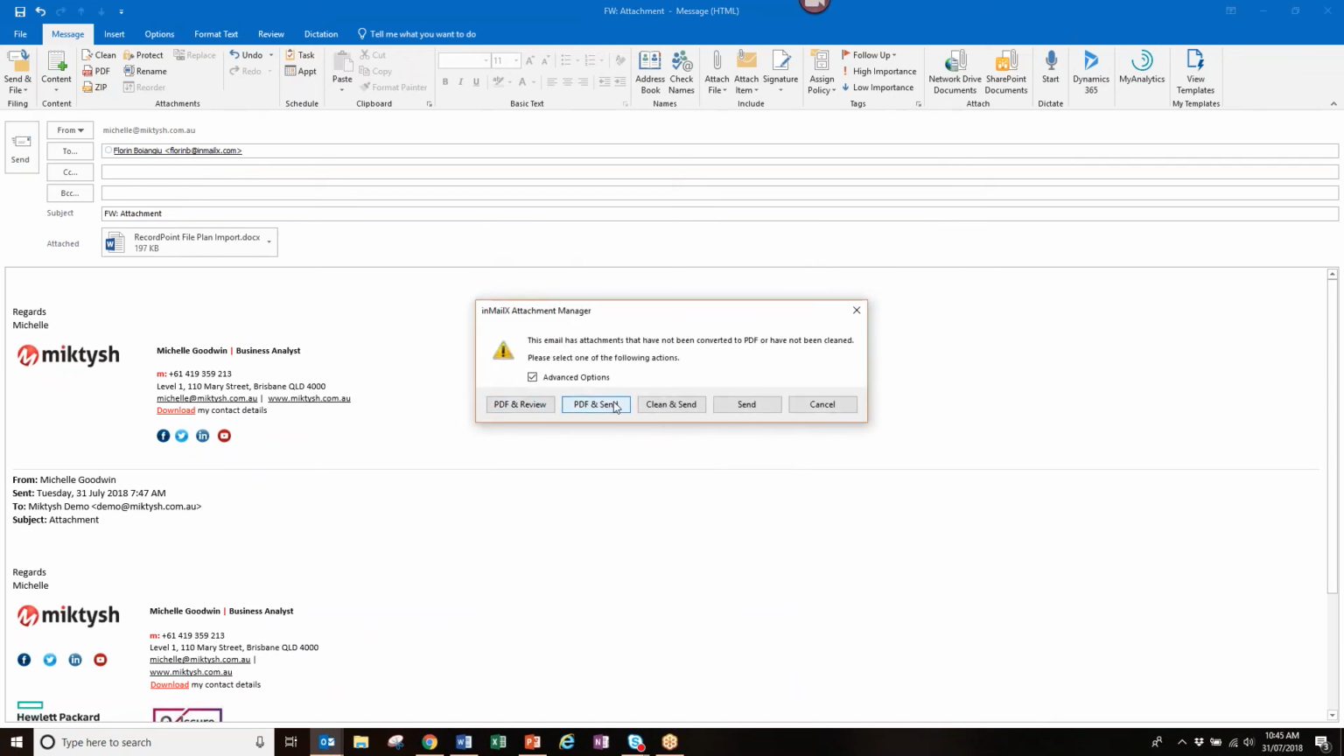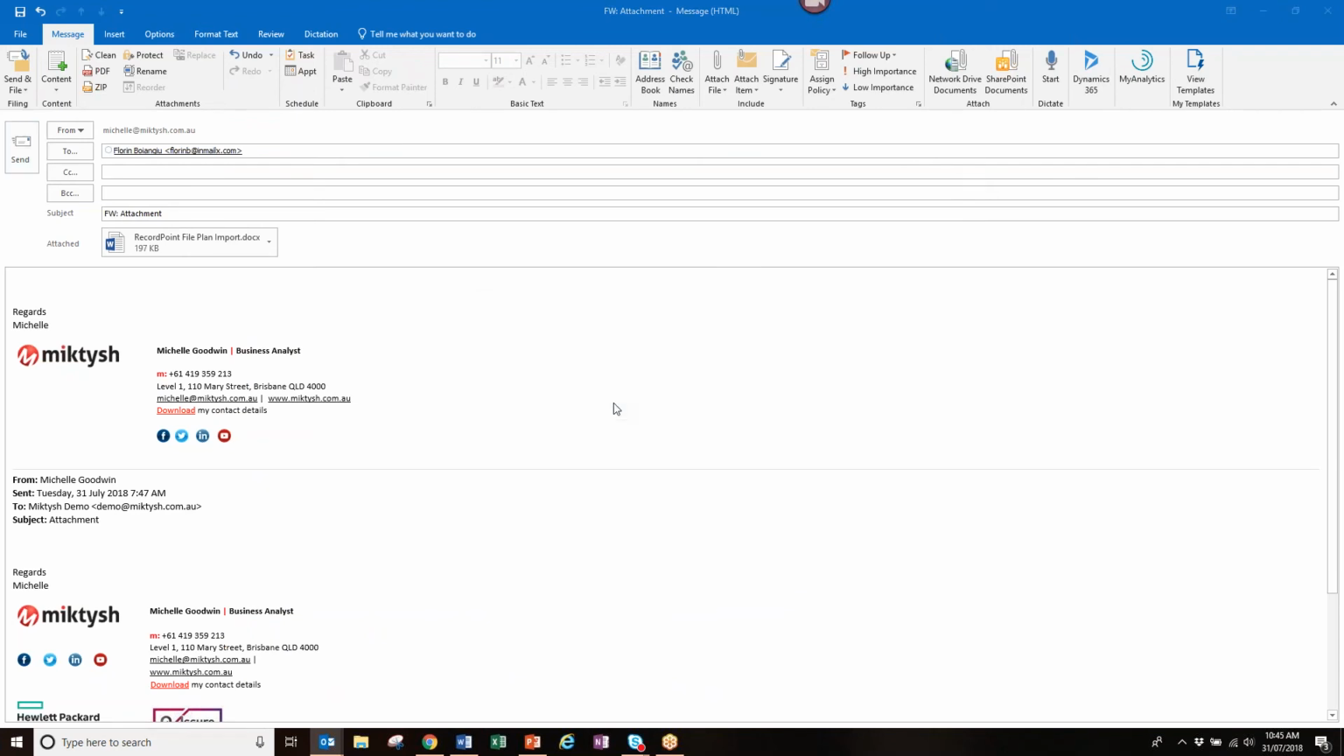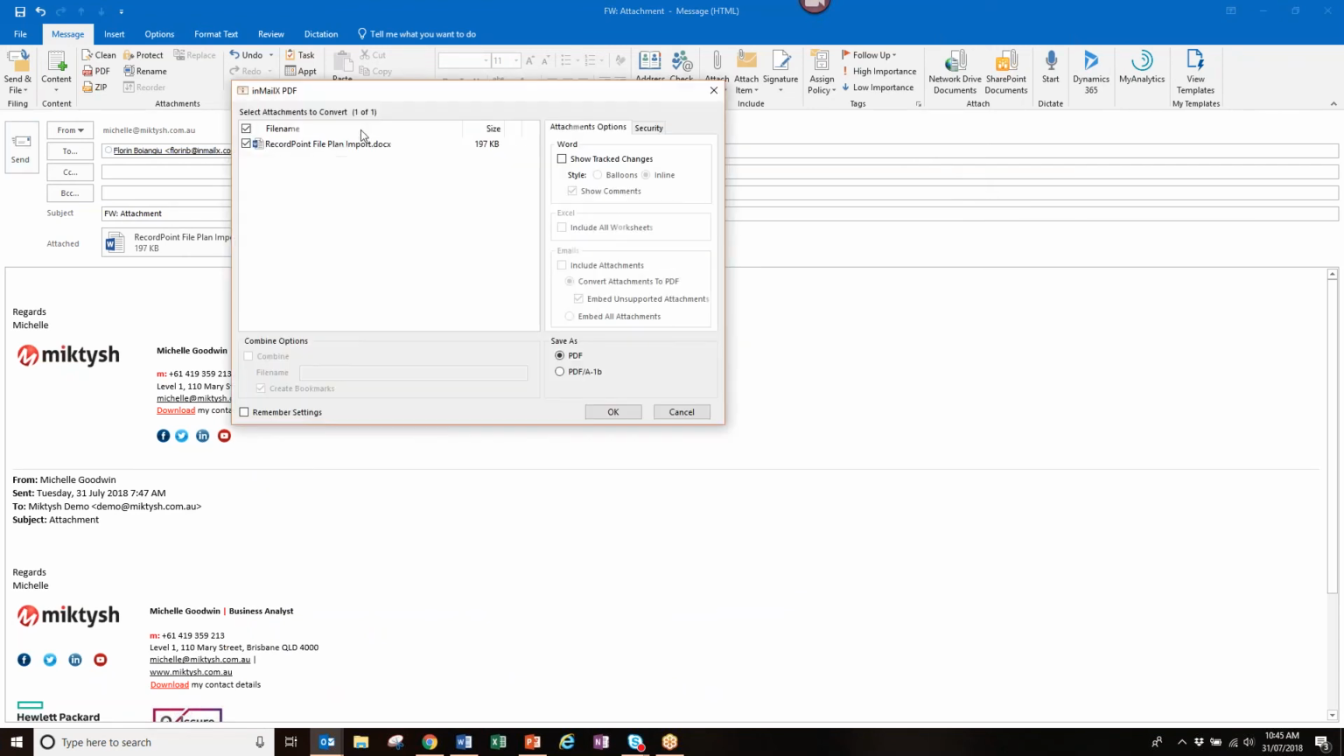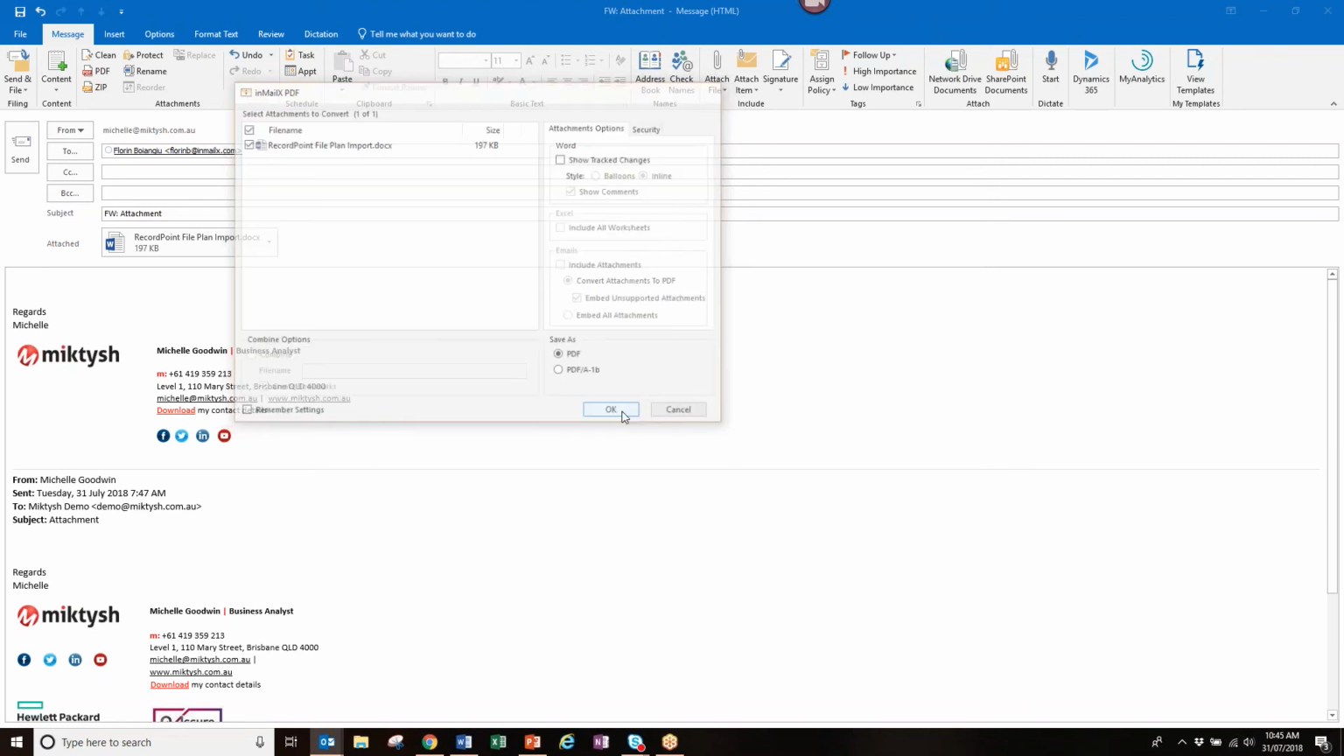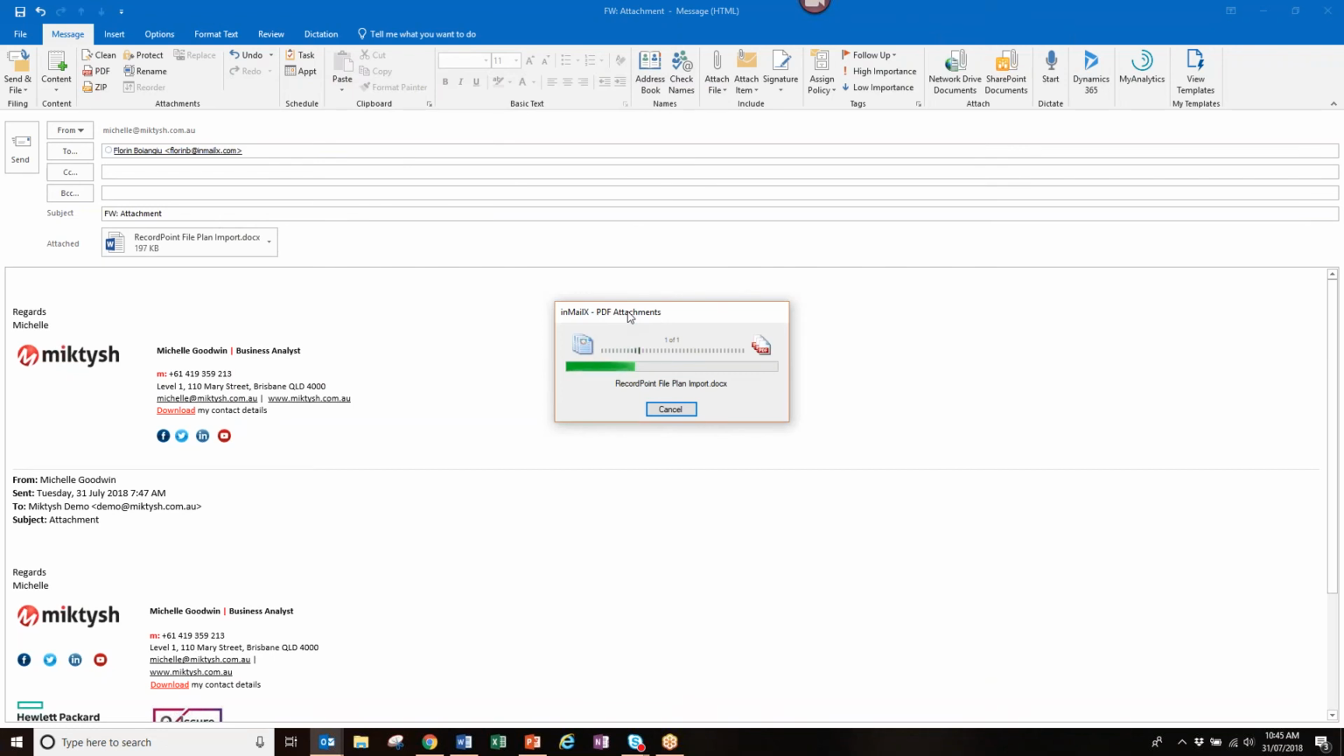I'm going to PDF and send it. It's going to ask me, are you sure this is what you want to do? Yes, it is. I'm fine. And I say okay. It's processing it. Once it's sent, it will come back and ask me where I want to file it. If you use SharePoint, which we do, as you can see on the screen, it is converting it in front of your eyes to a PDF and sending it out. So you can actually see how it's starting to process it.